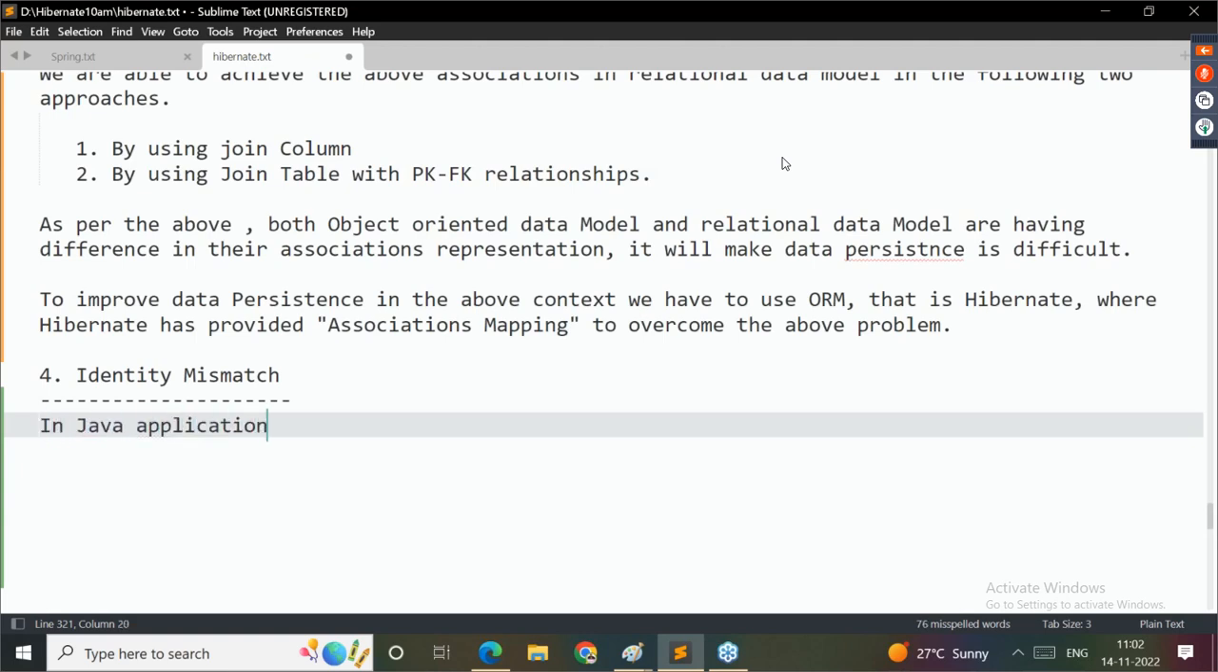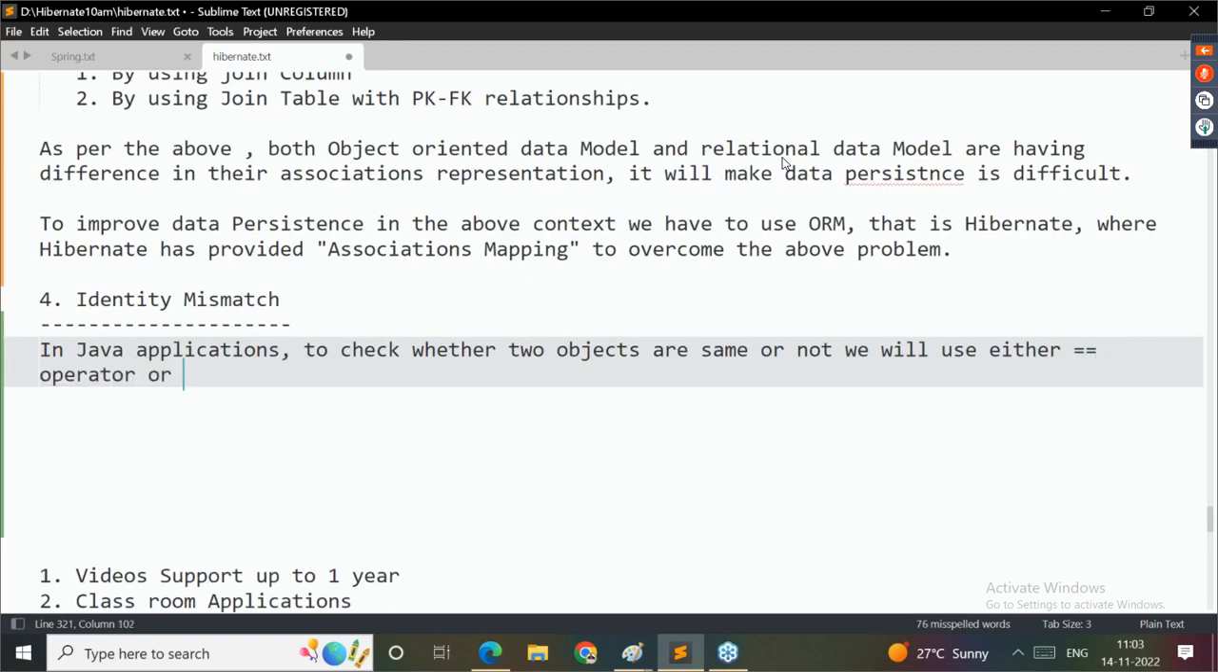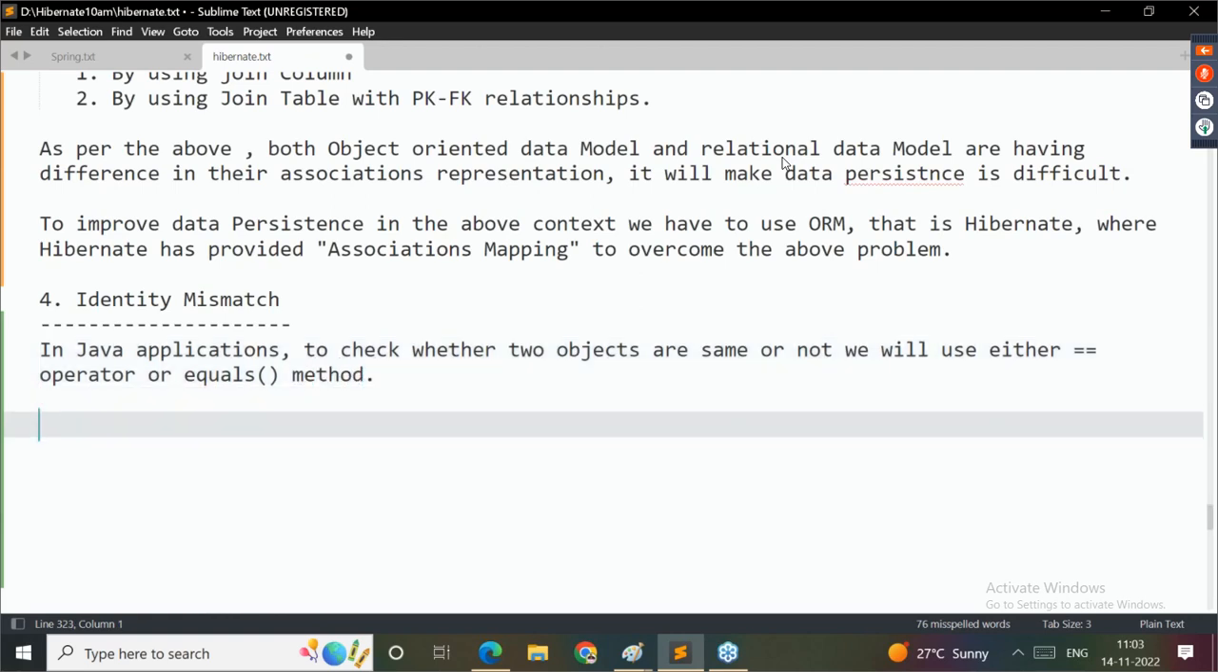In Java applications, to check whether two objects are same or not, we will use either the double equals operator or the equals method. This is a point we have to understand. We have to use it like this. Okay, fine.